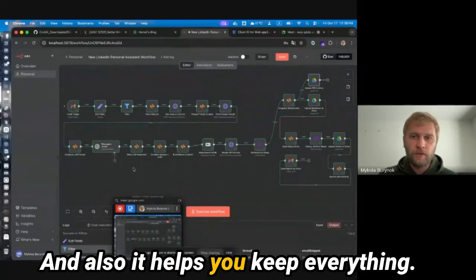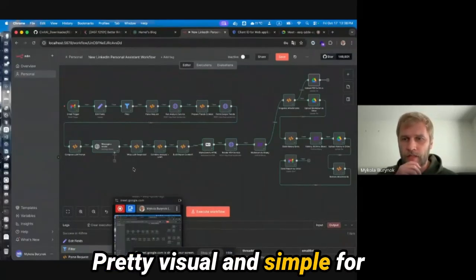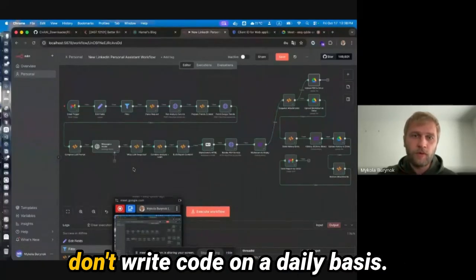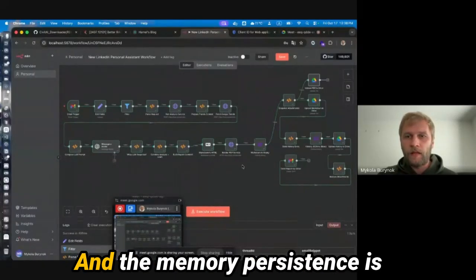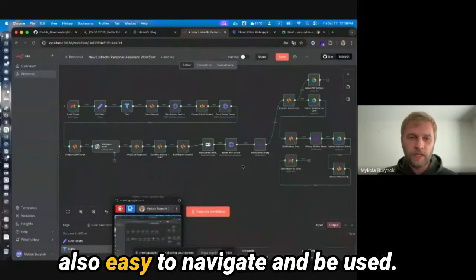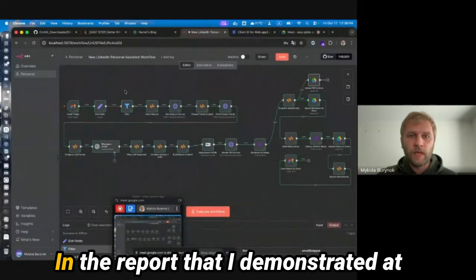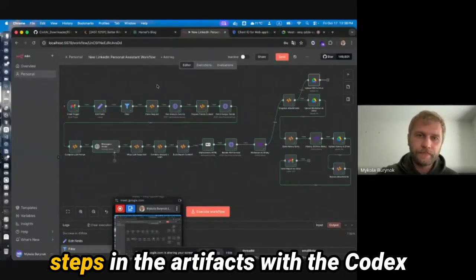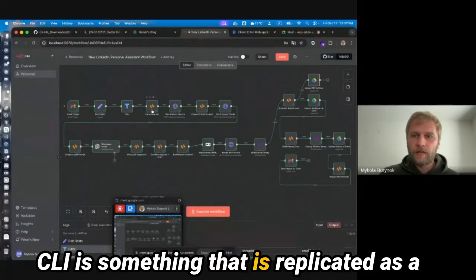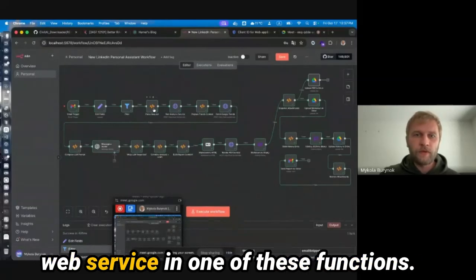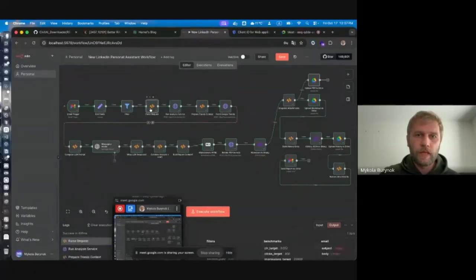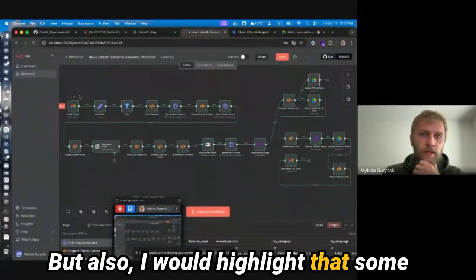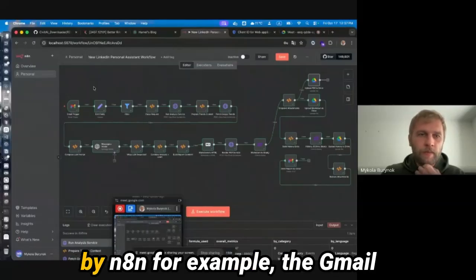It also helps you keep everything pretty visual and simple to understand, even for people who don't write code on a daily basis. And the memory persistence is also easy to navigate and use. The report that I demonstrated at the very beginning, which was generated as an MD file by going through the steps in the artifacts with the Codex CLI, is replicated as a web service in one of these functions.